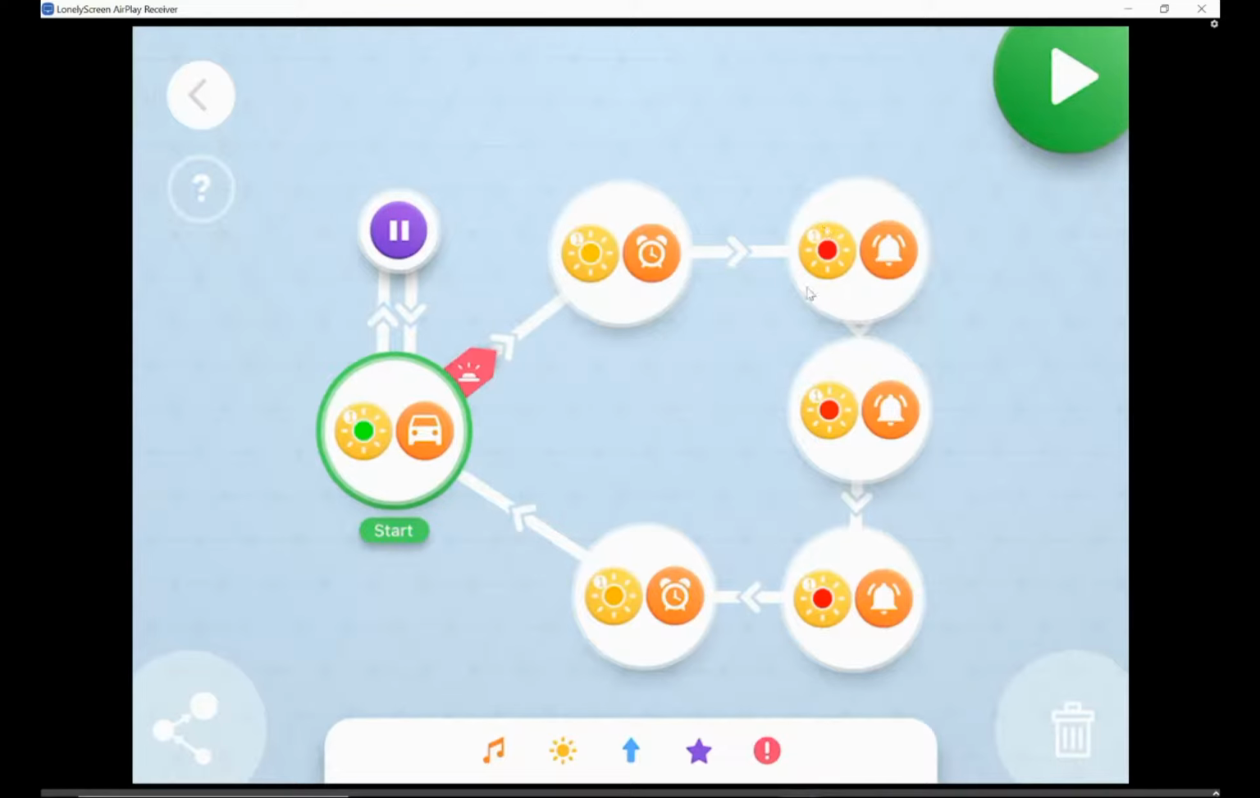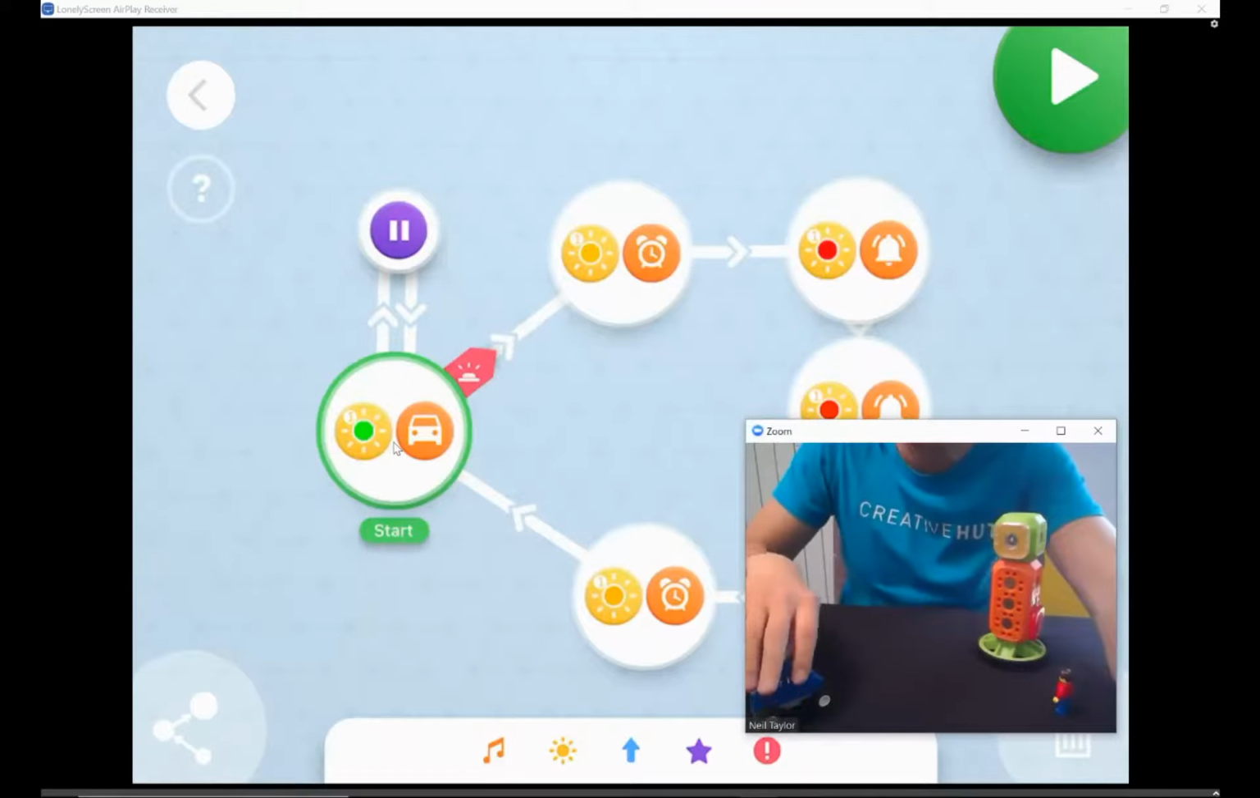So the red light obviously indicates the cars need to stop, and the bell indicates to the pedestrian that it is now okay to cross the road. It's going to do that 3 times before going back to our amber light, indicating it's about to go back to the start to make the traffic light green again for cars to start moving. So hopefully that's all making sense, but let's see this in action on the video.